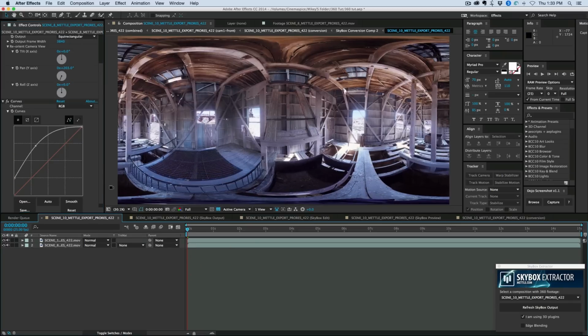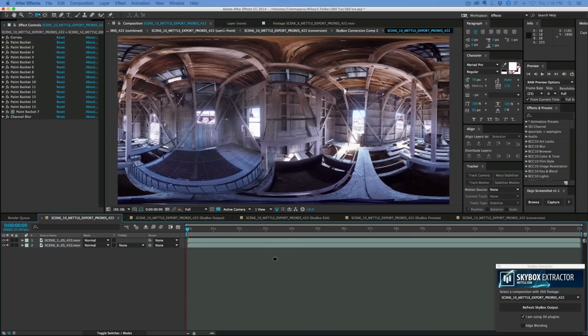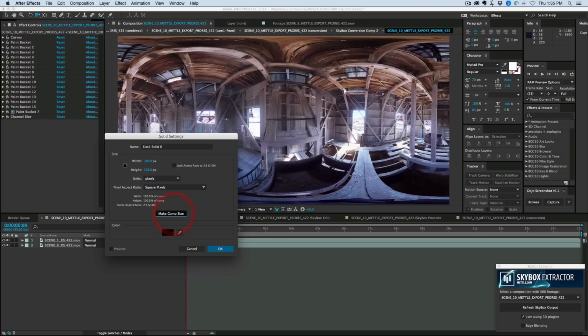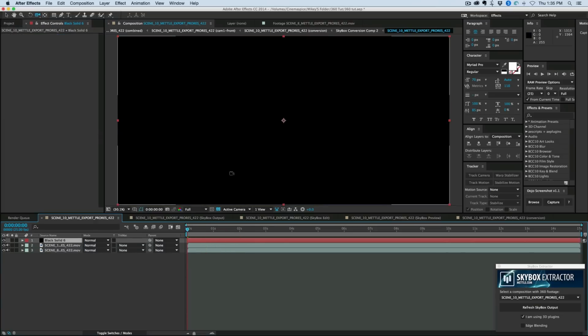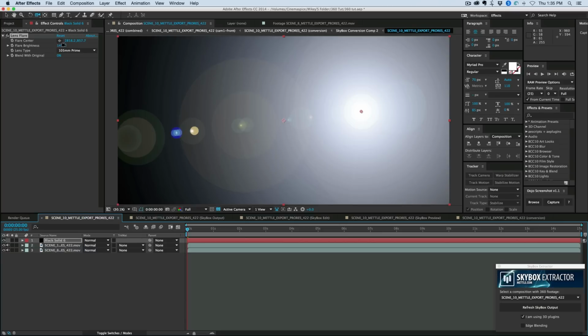All right, now let's add to this a lens flare. See, it's really bright right here in this window, and we've got some light spilling in. I want to add a lens flare, and I can't just add a lens flare like you would normally do it. You've got to be tricky about it. What I'm going to do is create a new black solid, make it the same size as this footage right here, which is really quite big. Let's apply the lens flare to the black solid.